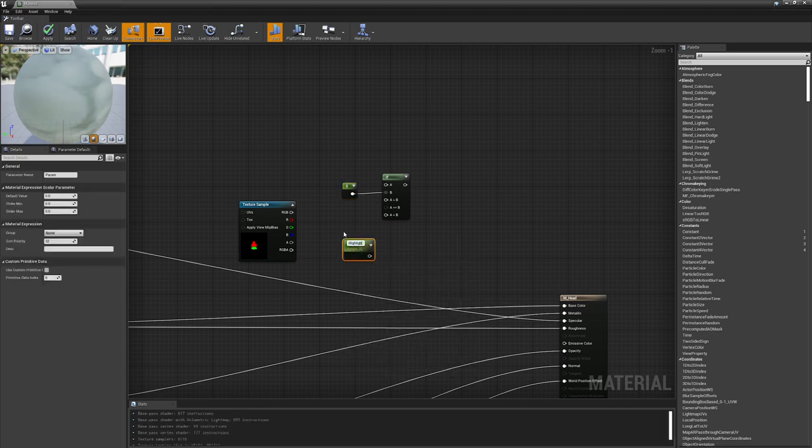Add a new scalar parameter called highlight ID and connect it to the A input. Connect the red channel of the texture to A equals B. So if the highlight ID is equal to 0, we want to show the nose highlight.